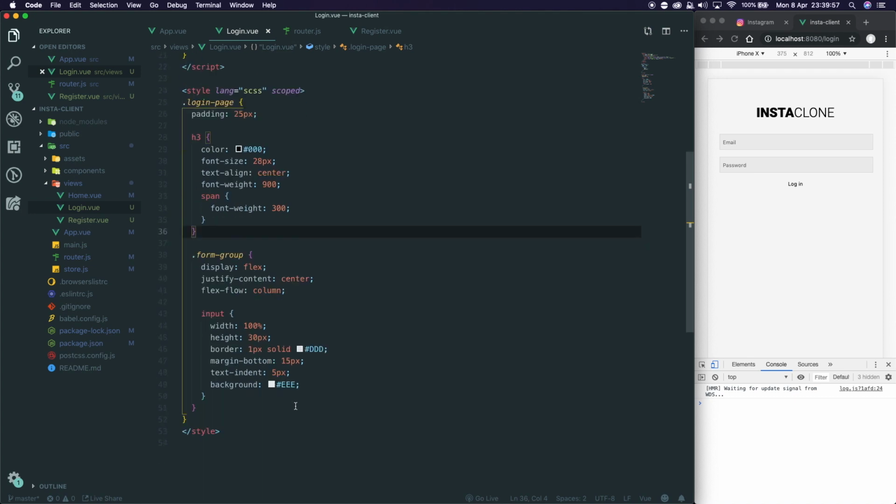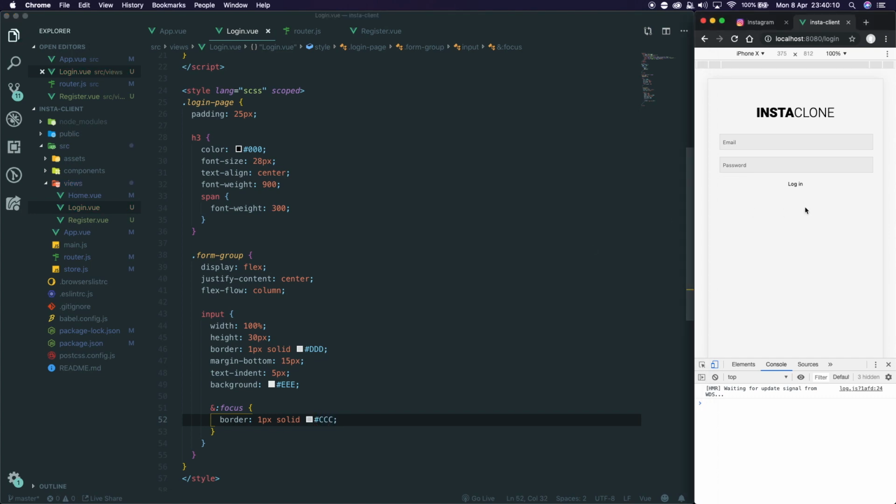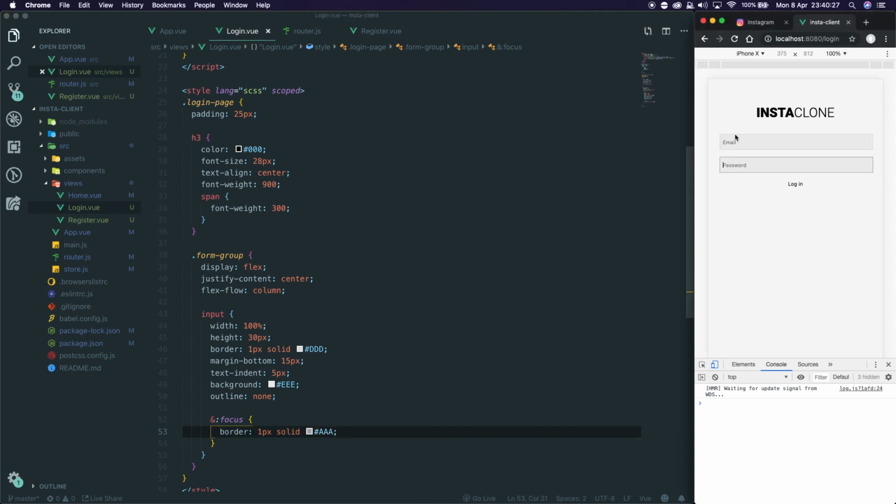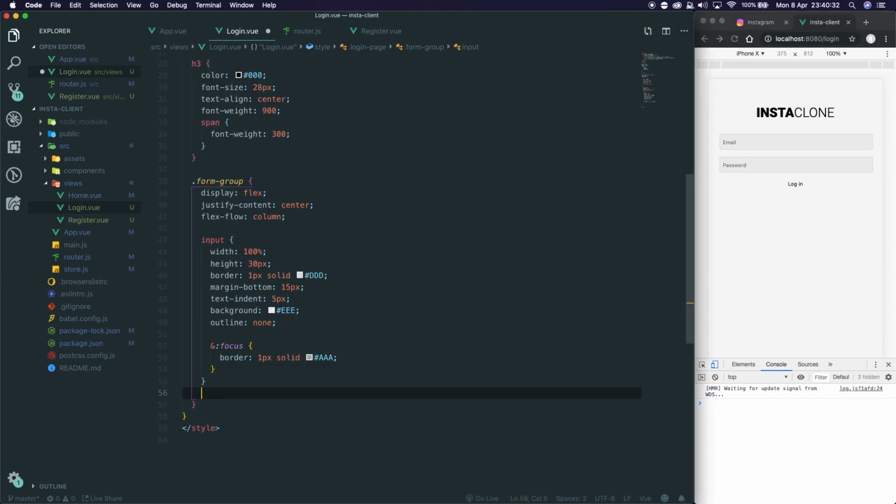Yeah, and then on active off our input, or on focus, we're going to say border 1 pixel solid, and instead of DDD, we'll go CCC. Hit save. You can't see because there is obviously an outline on it, so we're going to say outline none. Border, well, we've already given it a border 1, save. CCC is enough. There you go, nice. Just slight subtle things. All right, let's work on that button now.